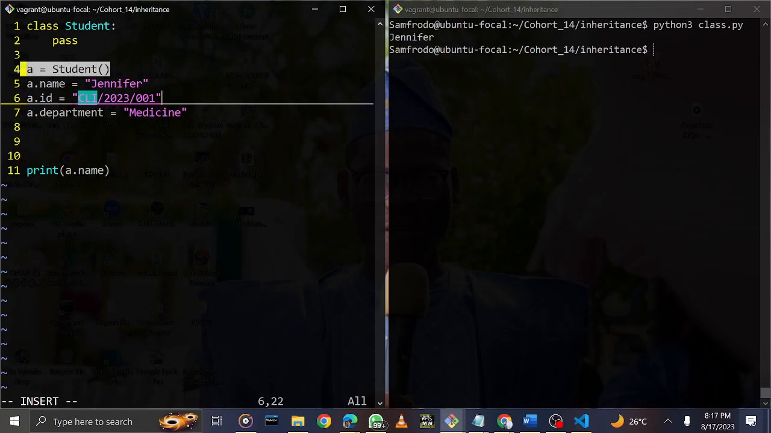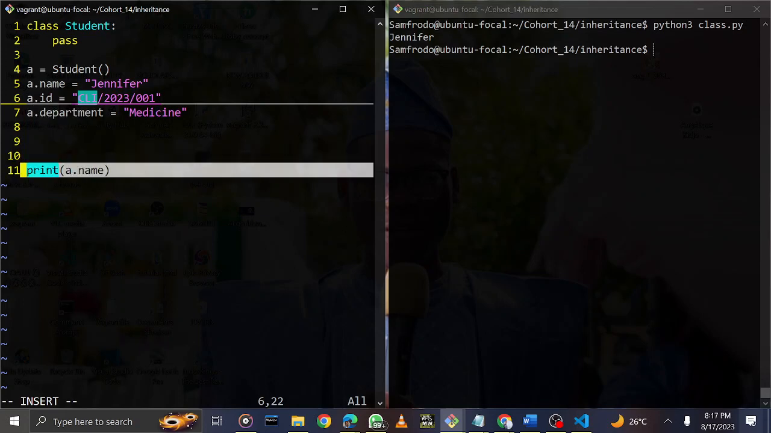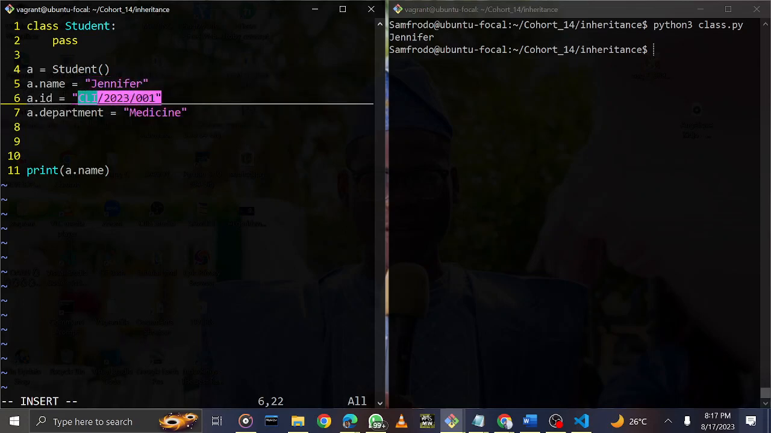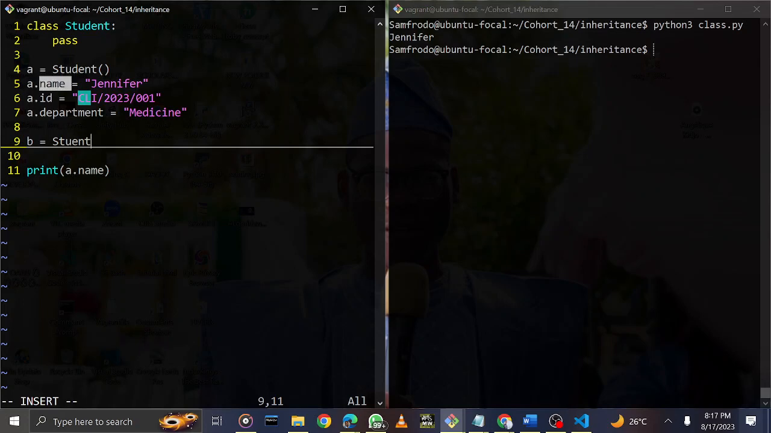So you can see these are like attributes of this instance. The instance is what? The student. Then these are like attributes of what? Of the instance of this class. Then we can go ahead to print a.name, a.id, a.department, and it's going to give us all these things. So what if I want to have another instance? Let's say I have b equals to student. Then I'll go ahead again and start saying b.name is this, b.id is this, b.department. You can see the stress.